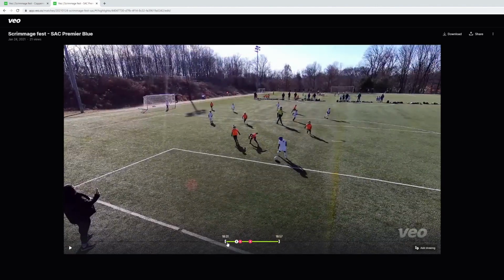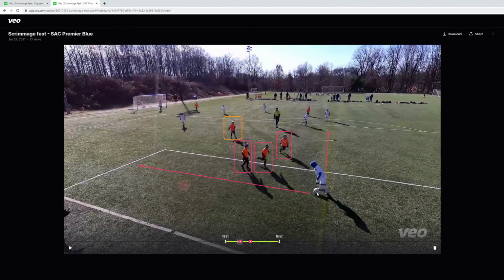So what started out as what seemed like our advantage, right? We had numerical advantage here, ended up in a goal because we got pulled out of our shape, right? Our positioning was poor. We got excited and eager to win the ball, and it ended up costing us.